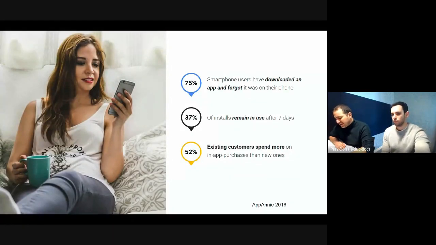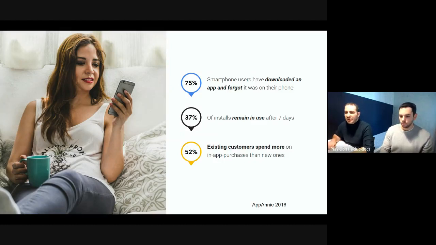And the last thing is that 52% of existing customers end up spending more in in-app purchases than new ones. That means a customer who already has your app will most likely spend more within the game, and this is something that we can definitely leverage to our benefit. We can move forward.